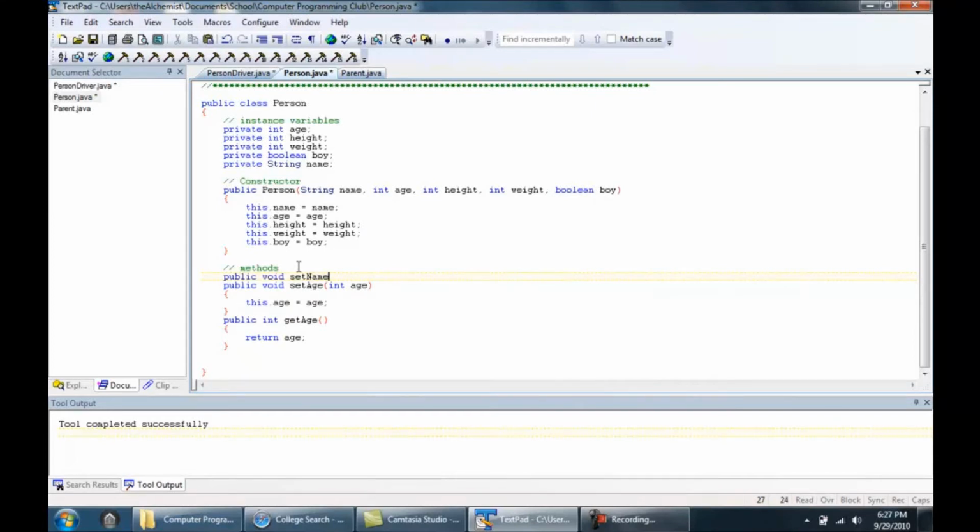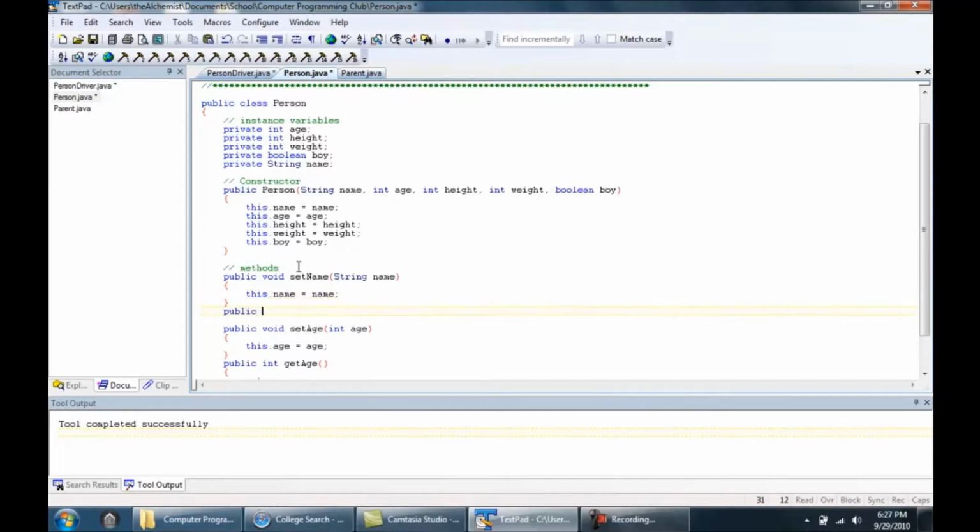void set name. I'm taking in a string. And what I'm going to do is say this.name is equal to name. And I'm going to do the same thing. Public string this time because I need to return a string. Get name. Return name.